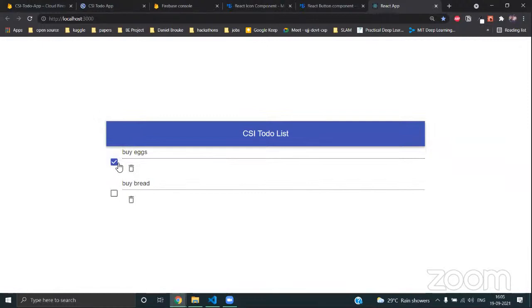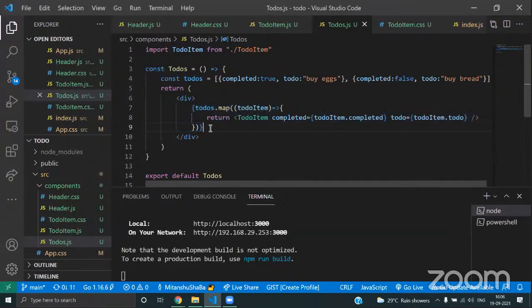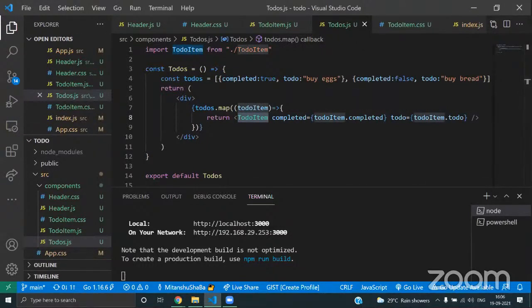And you can see that this one is true and this one is false. This one has buy eggs and this one has buy bread, right? So this thing works. Does anyone have a doubt? What I'm doing over here is looping through my to-do list and then displaying each of them in this way, where I'm passing these properties individually to our to-do item component. Any doubt in this? Okay, I'll move forward.